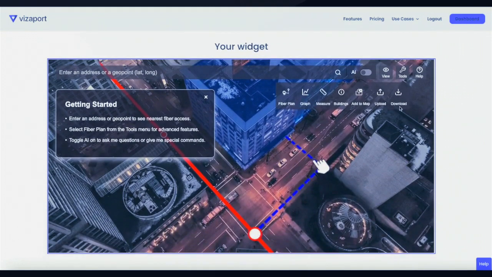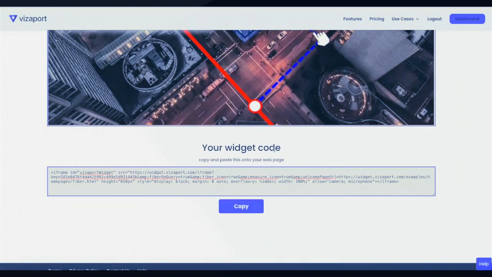Lastly, once you are done configuring your widget, there's a simple line of HTML code that you copy and you place it on any web page, whether it's intranet or internet site of your choice.